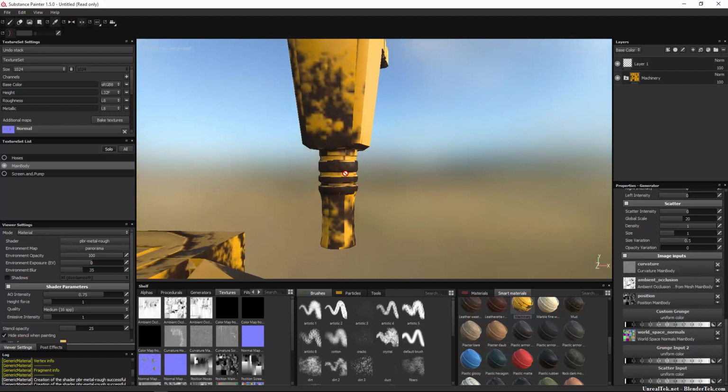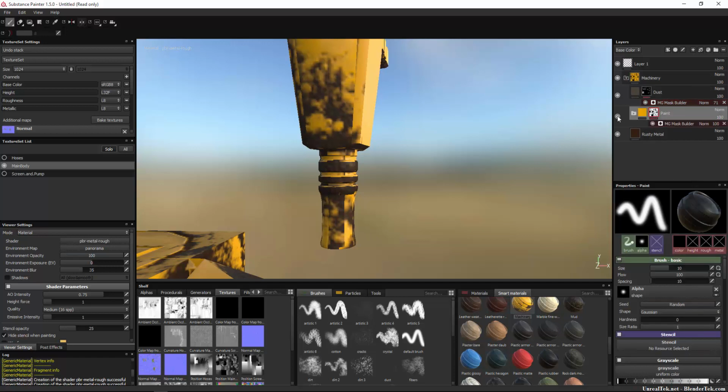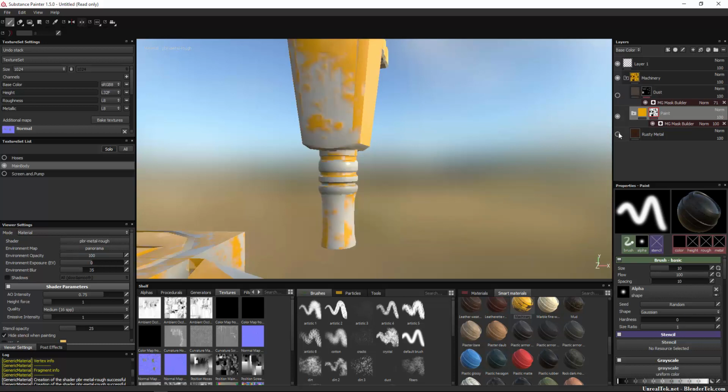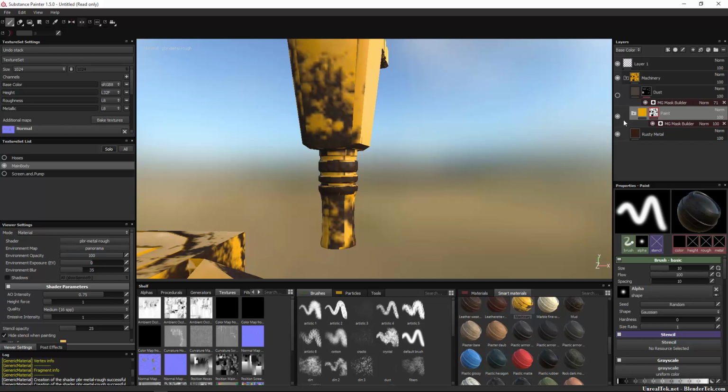For example, I think the nozzle shouldn't have any paint on it, so what I would do is I'm going to go to the paint layer, which I believe is this one. Yep, so that's all the paint there. We could even turn off the dust if we wanted. It doesn't have much effect.